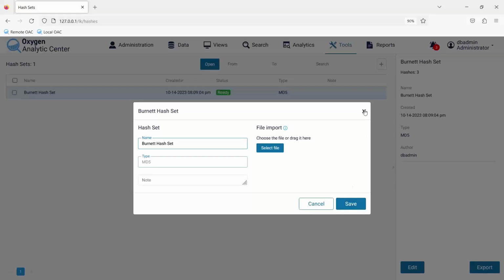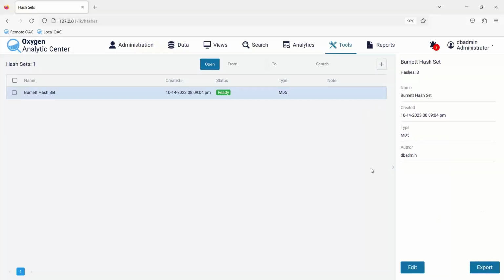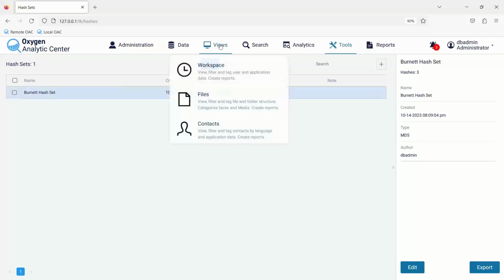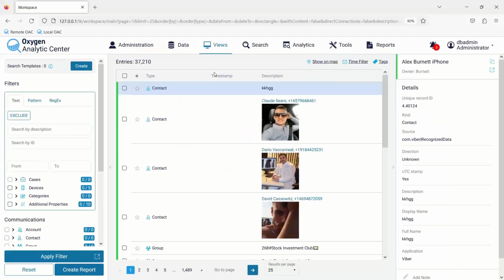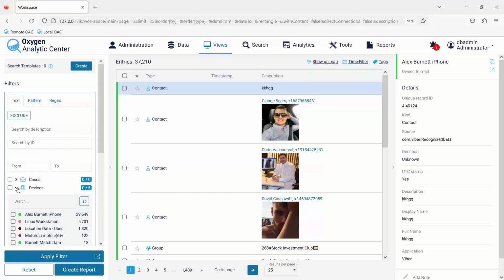I don't think I do. So what I could do is I've got this Burnett hash set. Let me come back to the workspace. And again, I'm starting at the top and filtering down. So devices, I'll show you another way to do that. You can start right with Burnett, but I'm just going to the whole database and filtering down.